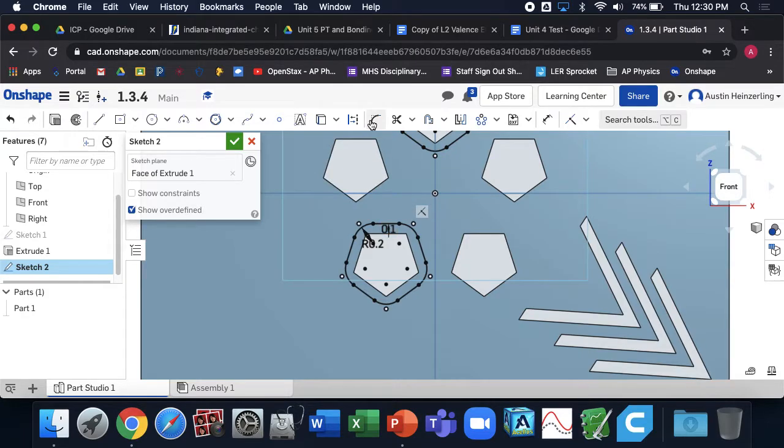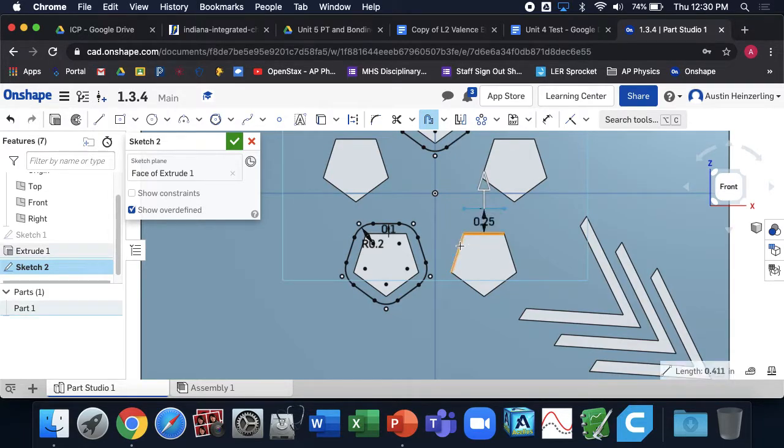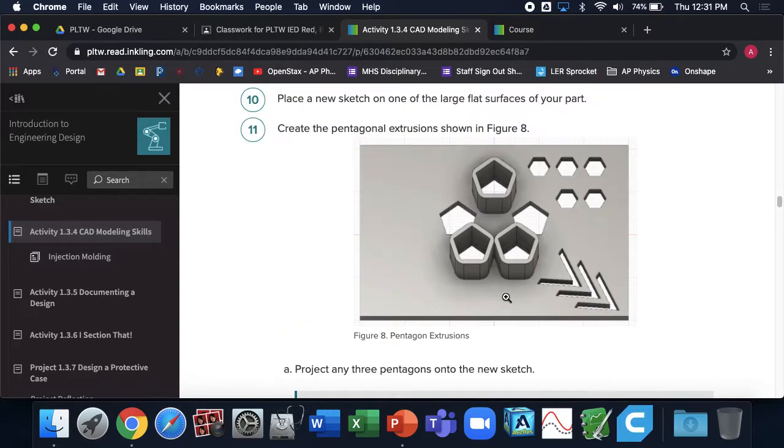Then I got one more. Offset this guy. Point 1, and then my sketch fillets. I want to take every vertex and add a sketch fillet of 0.2, just like it told me to. And then I'm going to extrude that.